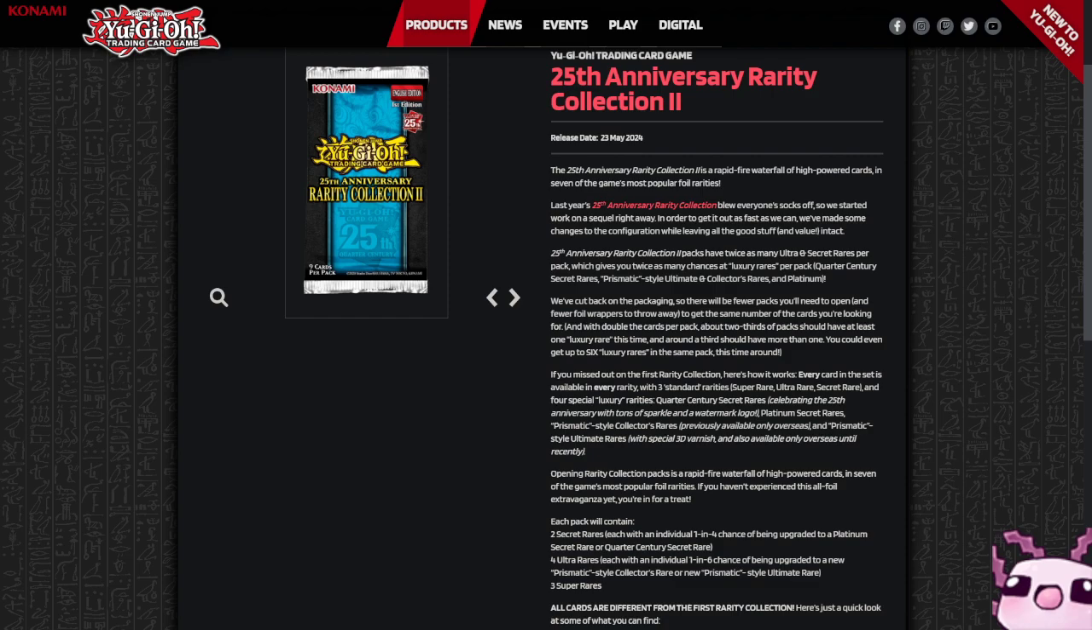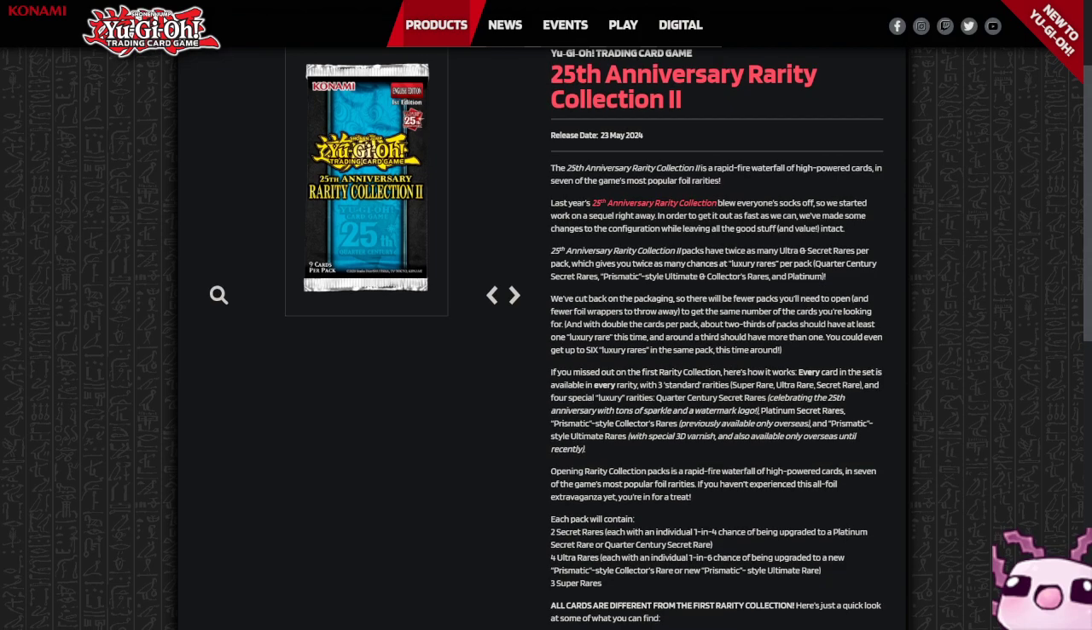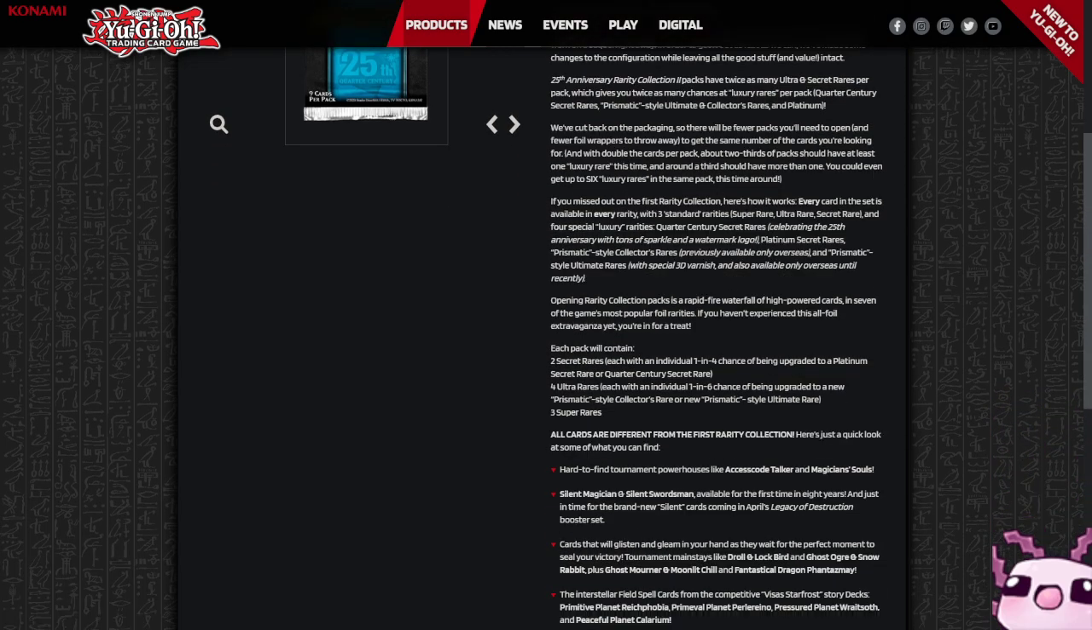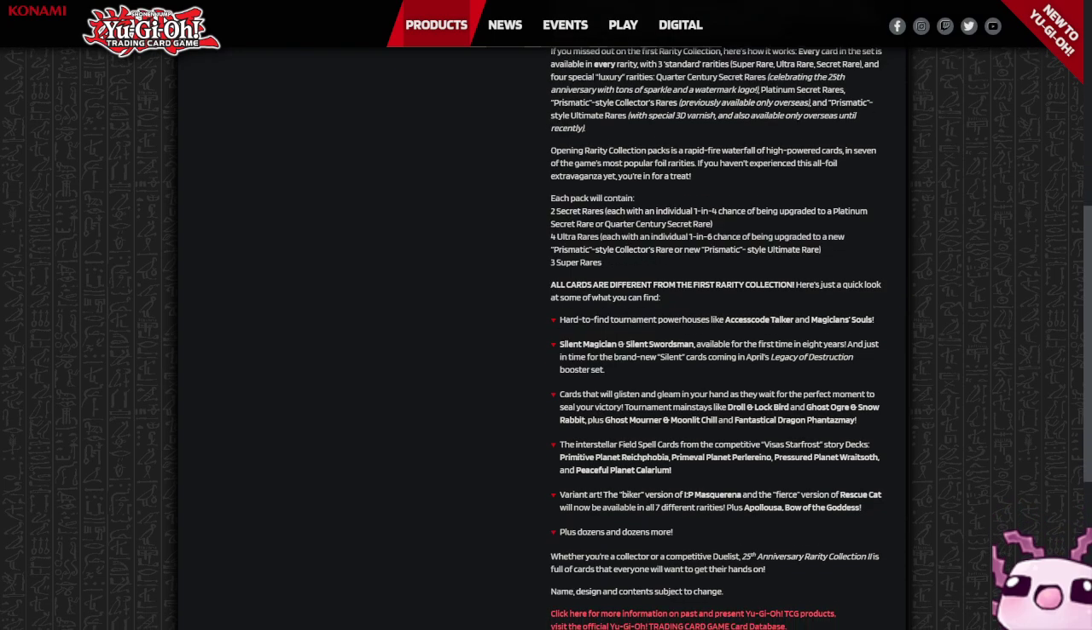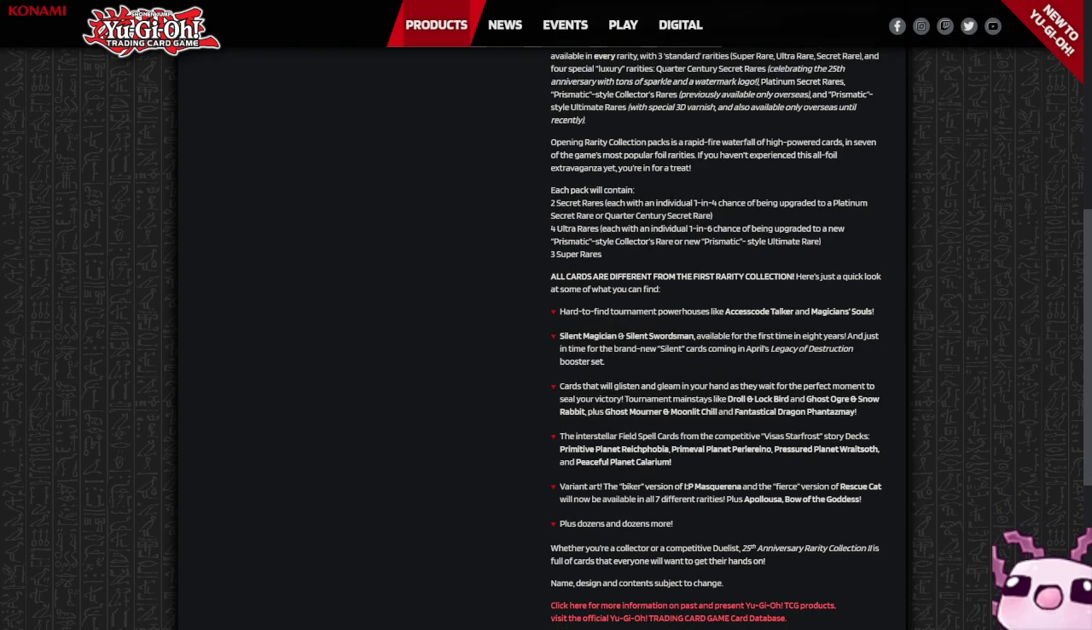Now, they're doing this because now we have twice the amount of chances, because we can get a total of 6 luxury rarities in a pack, which is super crazy to think about. Now, let's look at the reprints right here, because all cards are different from the last Rarity Collection, so everything from the original 80 will not be in here, which I really do like that move.